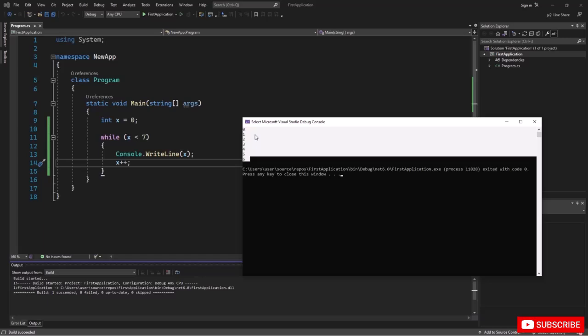And make sure to increase the variable x in this case, or any variable used here in the condition of the while loop. Otherwise, the loop will never end.